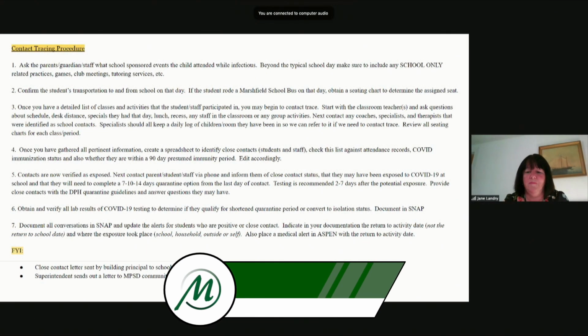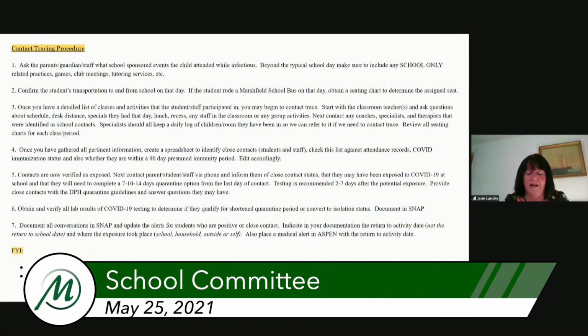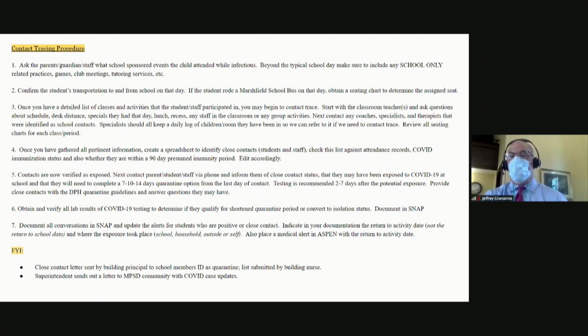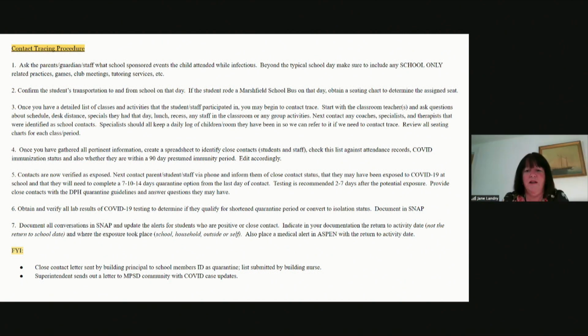We did ask our therapists to keep a log every day to keep track of what children they were working with, so that if we needed to contact trace, we would just ask them for that log. And especially at the secondary level, the Furnace Brook and the high school, there are some instances when we have to look at 12 seating charts in addition to transportation. We do have to contact trace 48 hours, either 48 hours prior to the test date or 48 hours prior to the symptom onset.